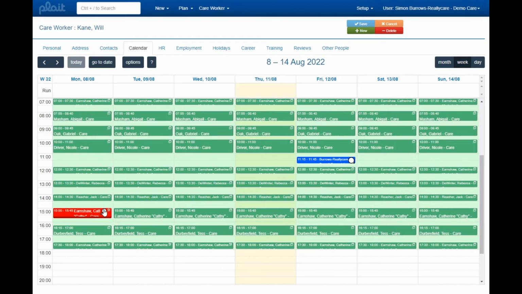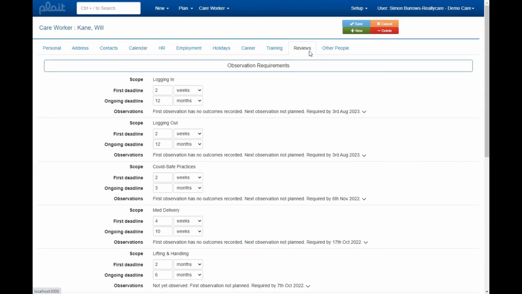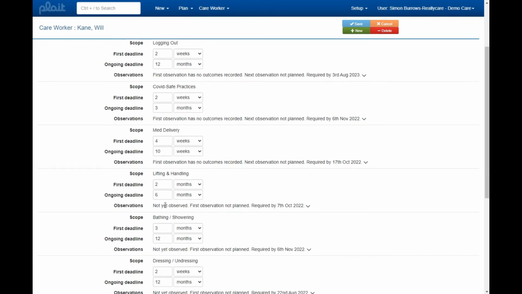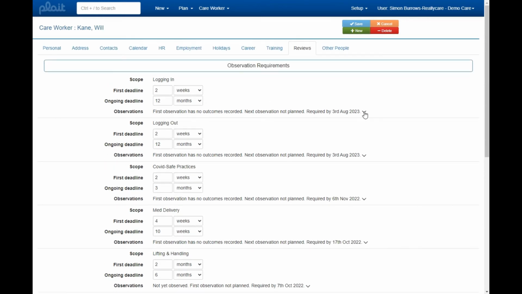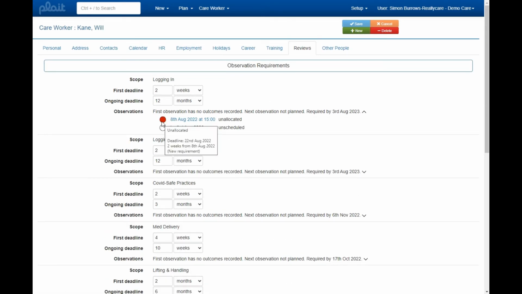As with reviews, on the basis that we have no evidence that the observation has actually taken place, it is shown as planned. If we take a look on Will's Reviews tab, we can see that the observation we have just scheduled is listed as having no outcomes recorded against those scopes which we planned to observe: logging in, logging out, med delivery, and so on. Those scopes that we could not or chose not to select are still showing as unplanned. This red circle indicates that the scheduled observation is unallocated.